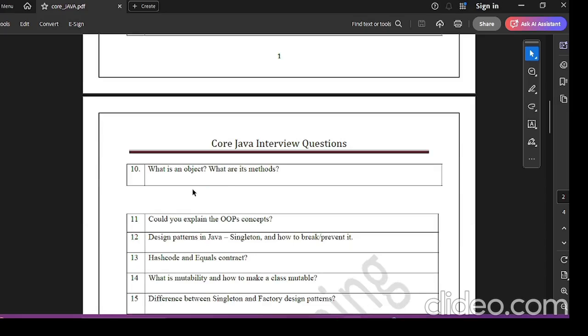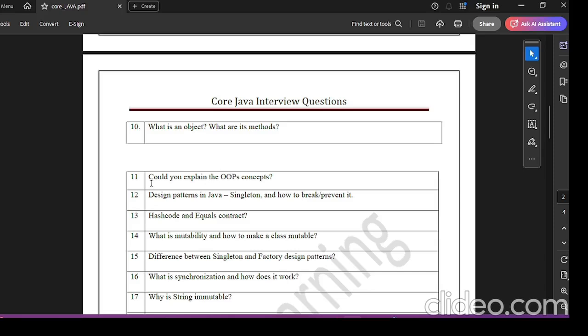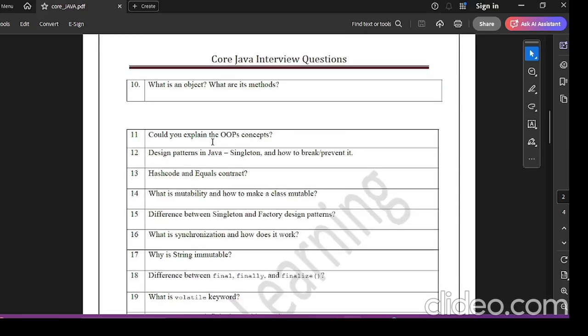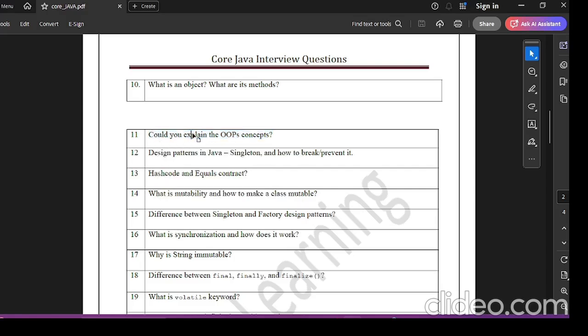Next is: what is an object? What are the methods of the object class? Could you explain the OOPs concepts? They will ask you about OOPs. What is OOPs? What is the use of OOPs in your applications? What are the fundamentals of OOPs? What are the key principles in OOPs that you follow in your applications?